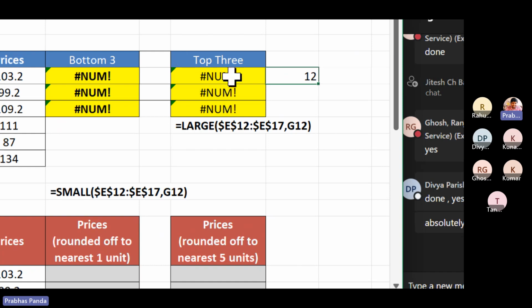But for our LARGE formula, we need k, and as we discussed already, k should be 1, right? The ROW formula is giving me 12. If I need 1, basic mathematics, can I go for minus 11? We got 1, right? Now if I drag it down, this is going to give me 1, 2, 3. Whatever we did here, the same thing we have to do inside the formula. The same concept we are going to add in the formula.